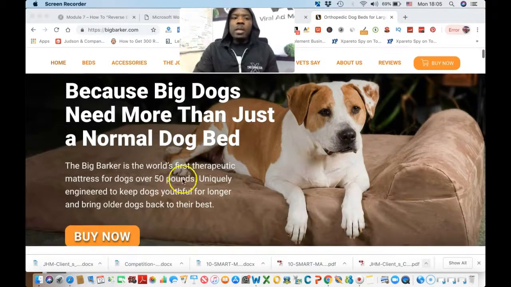And they now describe in here, the Big Barker is the world's first therapeutic mattress for dogs over 50 pounds. So that tells you why they said not just a normal dog bed. This is a therapeutic bed they're selling for dogs. Uniquely engineered to keep dogs youthful for longer and bring older dogs back to their best.